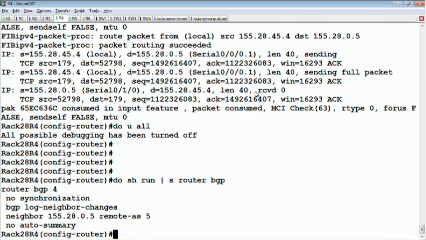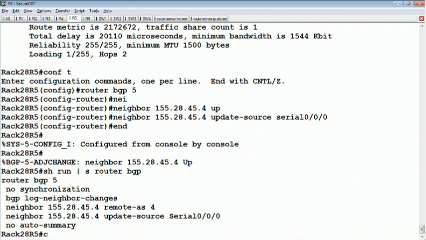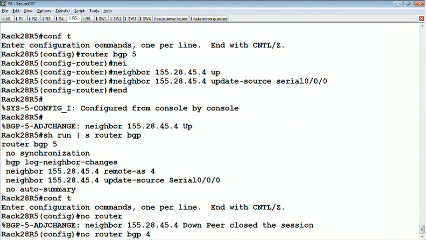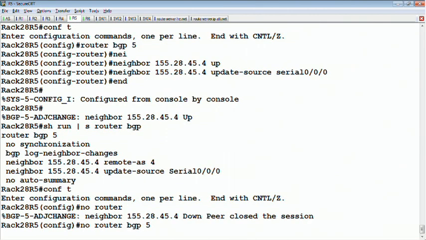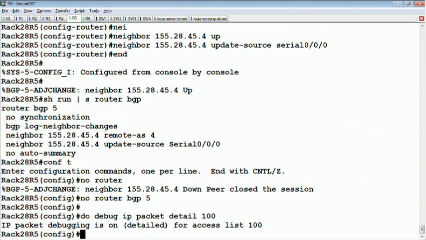So let's undo the neighbor relationship we have here. On router 4, let's just say no router BGP 4. And on router 5, we'll say no router BGP 5. Okay, we'll look at those same debugs though. We'll debug IP packet detail 100 and debug IP BGP.